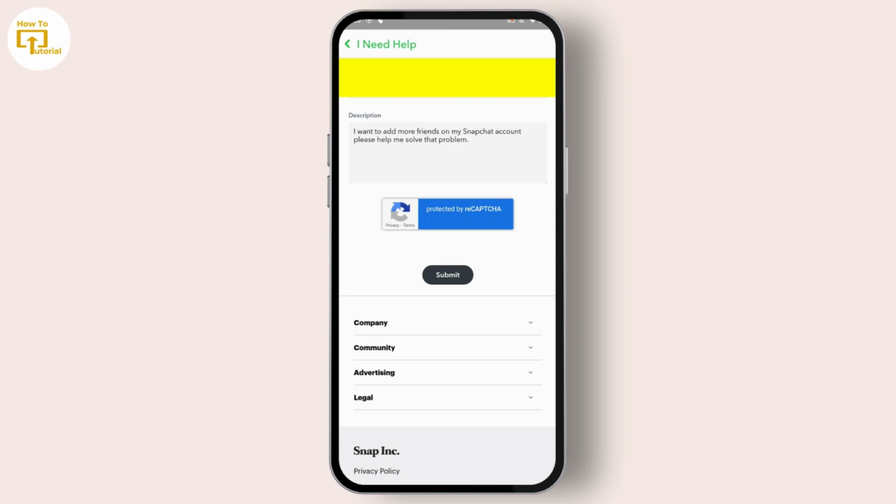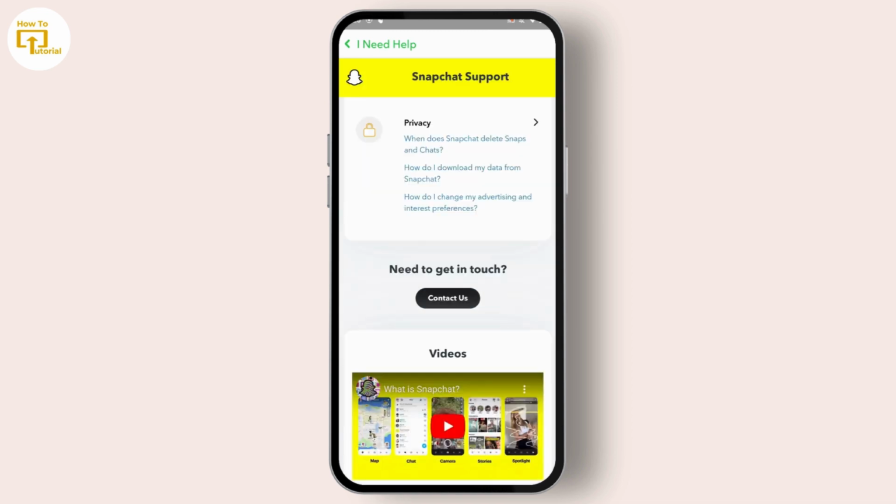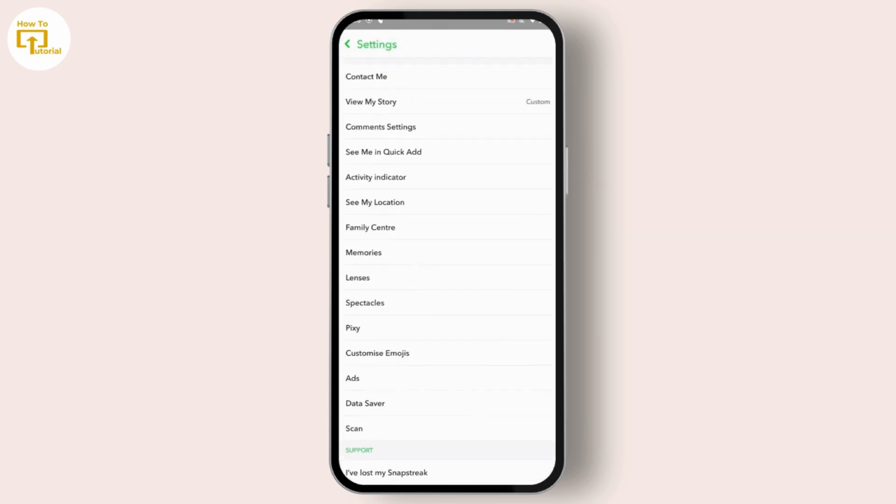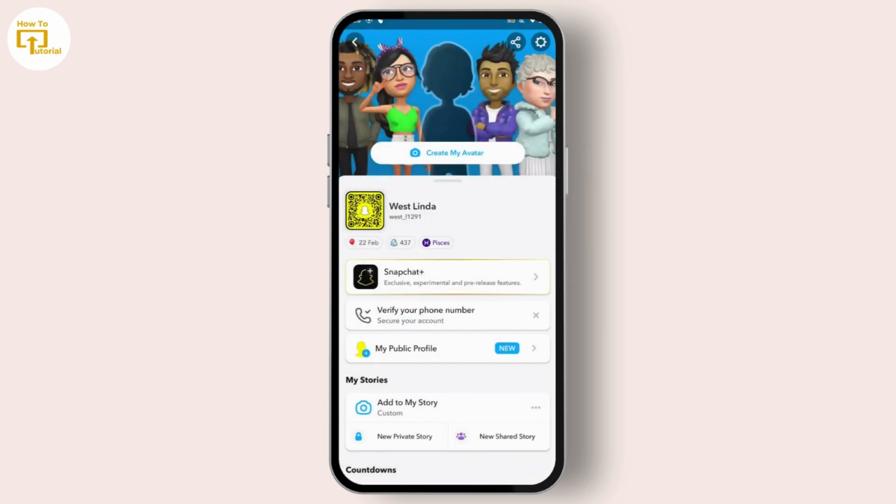So this might help you fix that problem, but the main way is to just remove the followers from your account, or you can just simply take a Snapchat Plus subscription. So what you can do is just come back to your profile and then tap on Snapchat Plus. After tapping on Snapchat Plus, and after having a subscription of Snapchat Plus, you can add as many friends as you like.